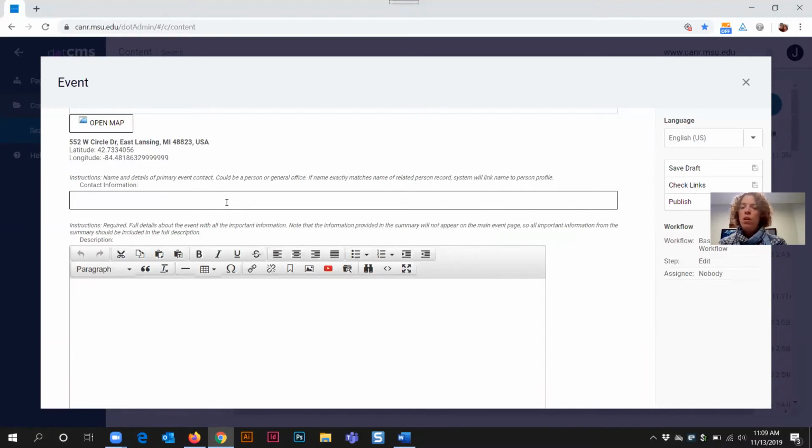Now, if you know that this person has a profile in the system, i.e. a person profile, then you can type their name in as it appears on their profile. And then once this event gets published, their name will be linked to their profile page or their biography page. And then people can go there to get that phone number and address. So you shouldn't need to include other contact information in that field.